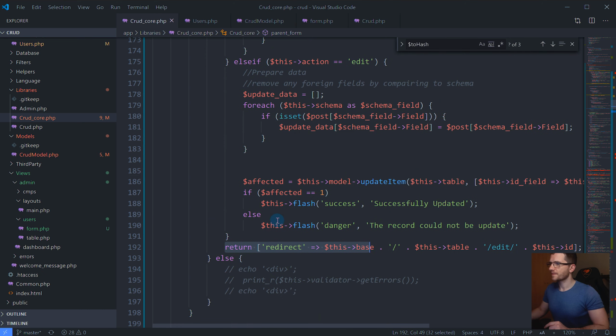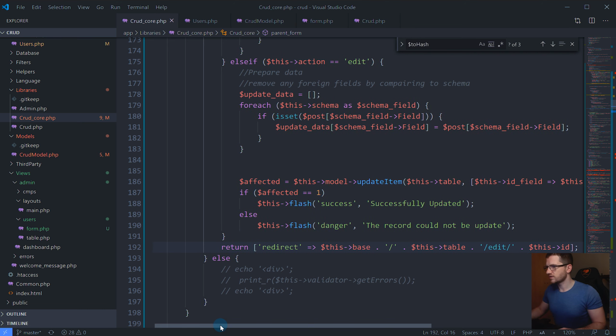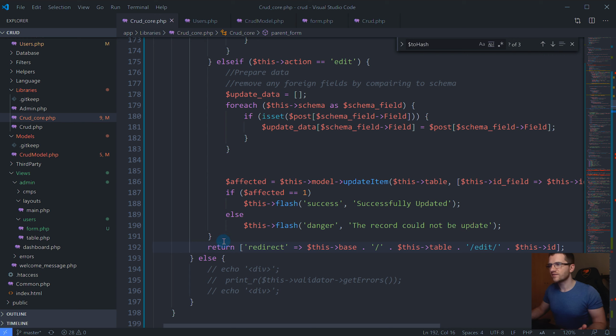At this point where we are returning the redirect, either the insertion or the update is successfully completed. Because we cannot redirect from within our CRUD core library, we will return the URL that we want. We will return a URL back to our controller.